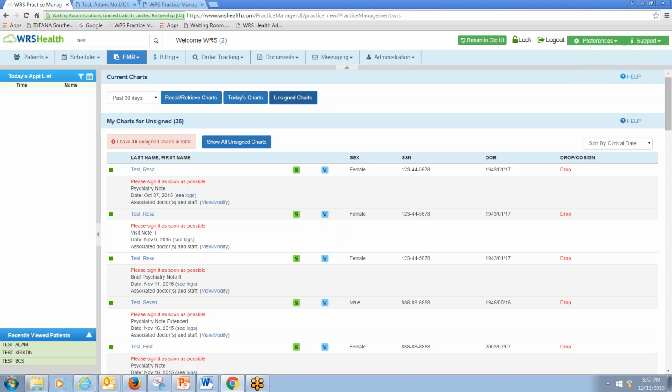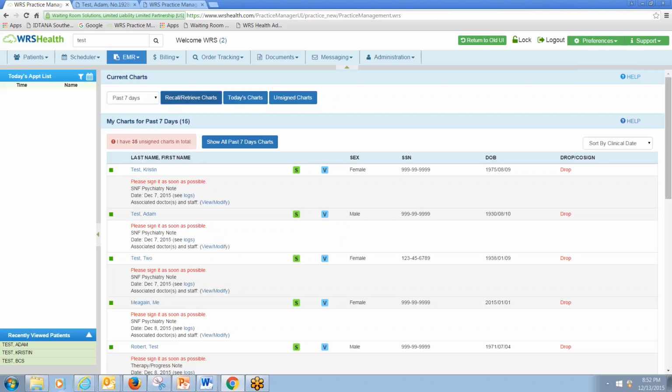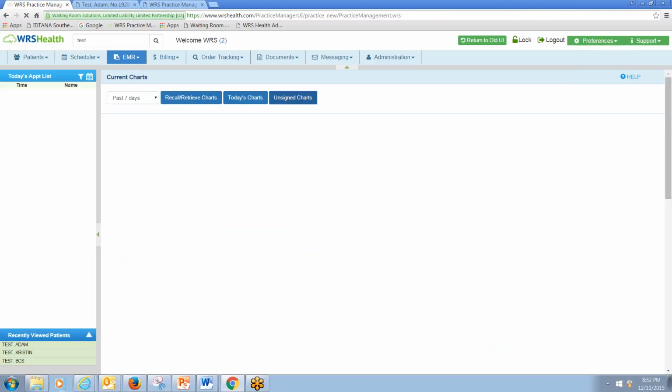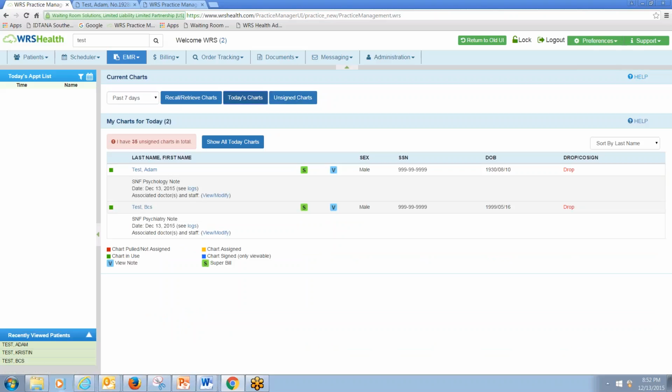How you can access what you've done in our system is the third tab, EMR, the current charts. Decide what filter, recall and retrieve your charts, or use the blue unsigned charts, or you could use today's charts and see what you've accessed. The V button will allow you to view the note. The S button will allow you to access the super bill if that interests you.